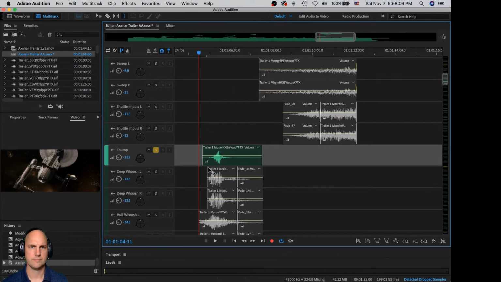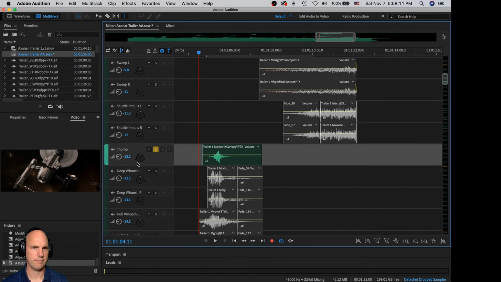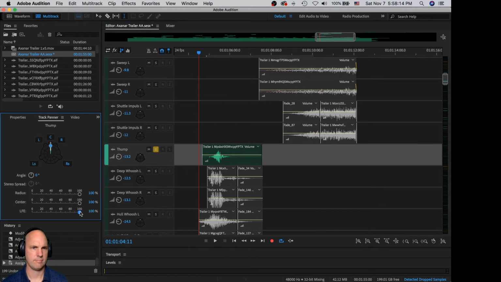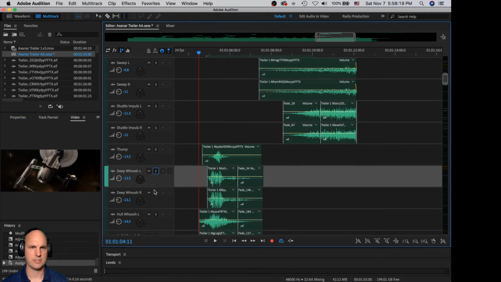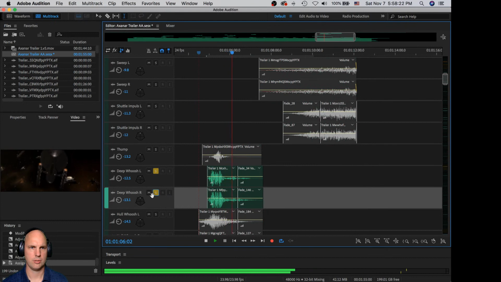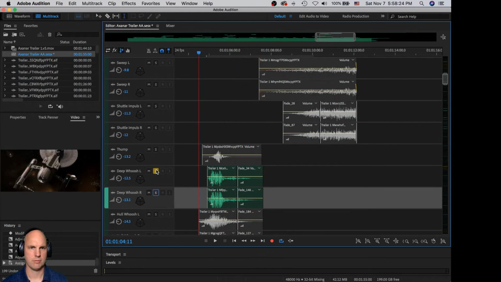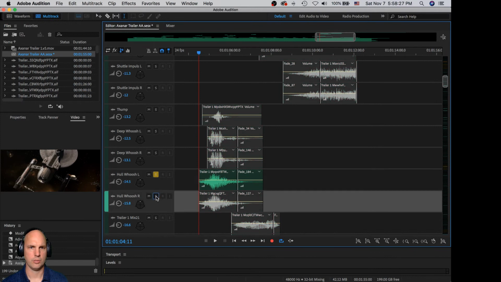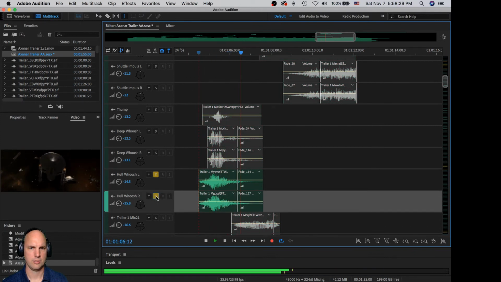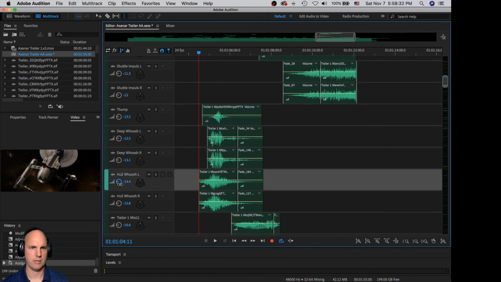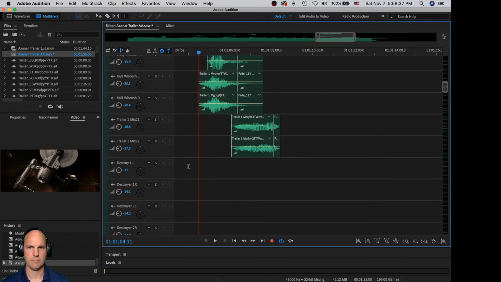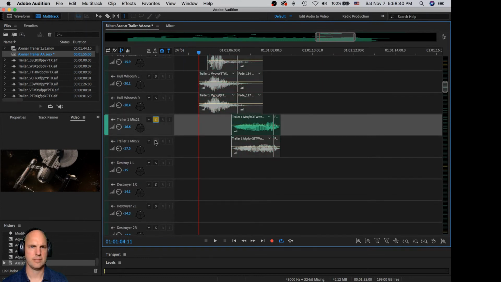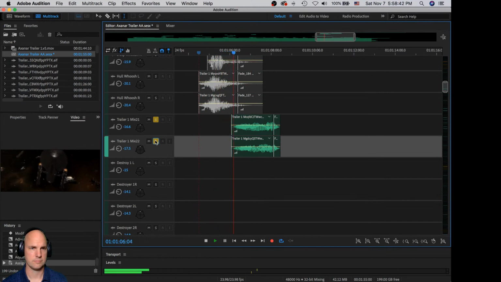Love it. Oh, it also needs to go to the LFE. Love it. And what's this? Deep whoosh. Interesting. Hull whoosh. Okay. Both of these need to come way down, as fun as they are. And then what is this? Okay, just a little element.